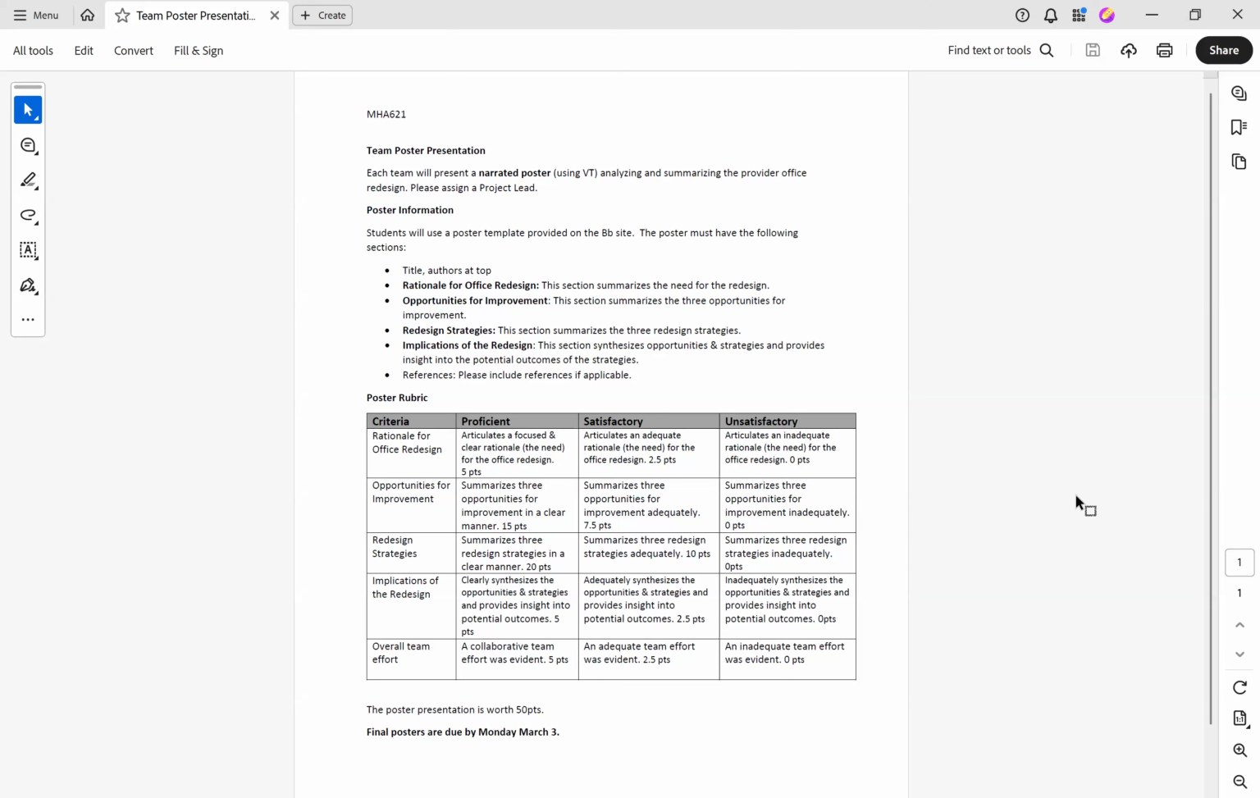Each team, the same team that tackled the synopsis, is going to put together a narrated poster using VoiceThread. I'm going to talk to you about what the poster template will look like. But essentially, this is an analysis and a summary of your provider office redesign. Most of you chose provider offices, some urgent care centers. You had a project lead. My advice is to keep the same project lead for this poster presentation. Usually that project lead had a connection for the most part to the venue. But this will look a little different.